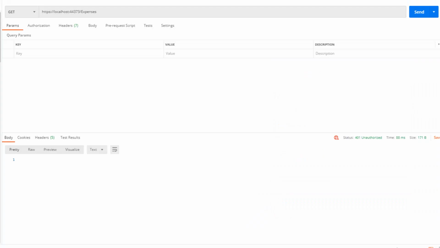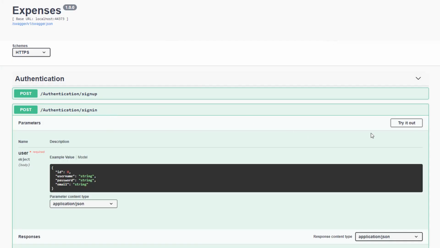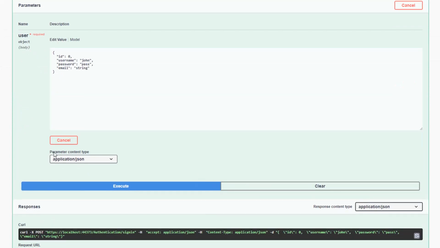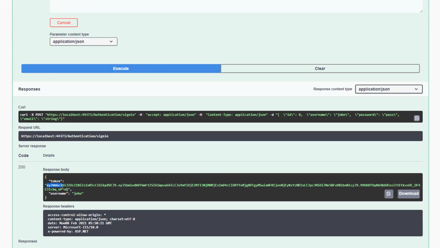Right now I have Postman open and I have the URL to get all the expenses. And if I click on send, we're going to get an unauthorized. This is because we don't have any valid token as part of the request. So let's go back to Swagger and try to sign in and get a token. So back here, let's click on sign in, try out. I want to sign in as John. Password is pass, and I'm going to execute and copy the token.